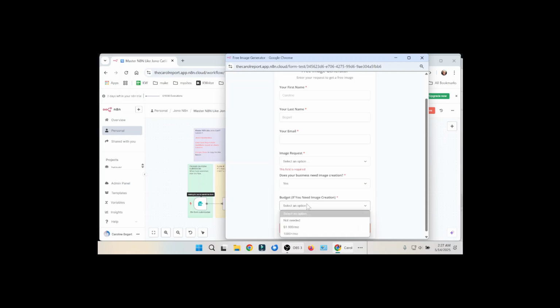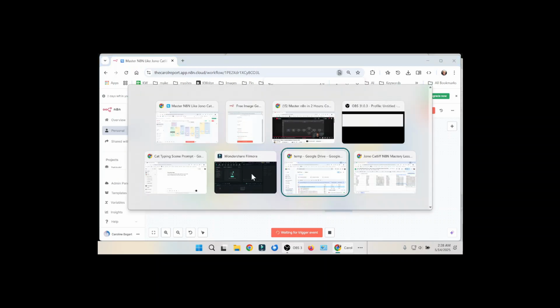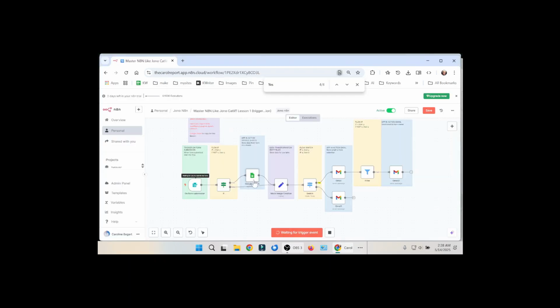So then you ask them, what is the budget that they have? And based on their answer, for example, if they have an interest in image creation services that you sell, you store their information in a Google Sheet for follow-up later on. But also, if their budget is high enough, you might send yourself an email saying you have an important lead in that spreadsheet, but only send yourself that email if the lead does have a good budget.